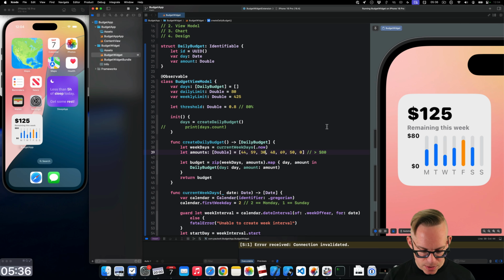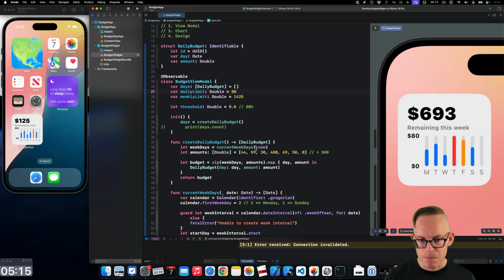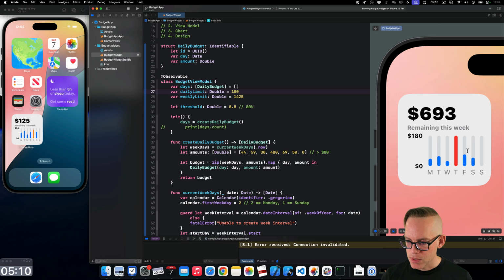Now, if I bring up the preview again with Command Option P, that's going to refresh this display. This allows us to just play with some numbers. So if we need to play with some values that are going to be a different range, let's say our weekly limit's $1,400. That's going to give us a little bit more wiggle room, some bigger numbers. Let's say our daily budget might be 180. We're going to see these values update in real time. We can see when we're spending over that amount. 180 is a lot, so maybe something like 105 might be more realistic for a daily budget.